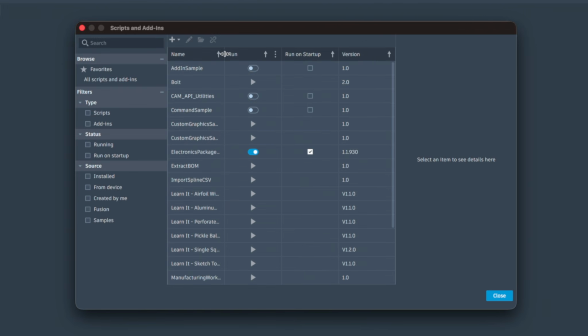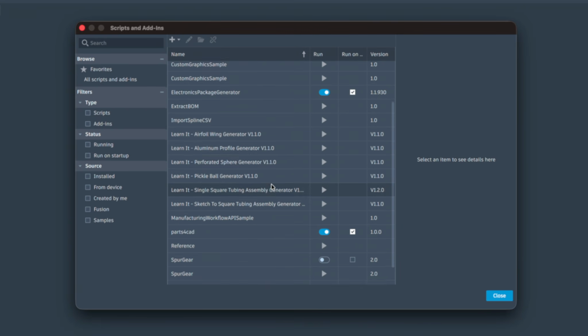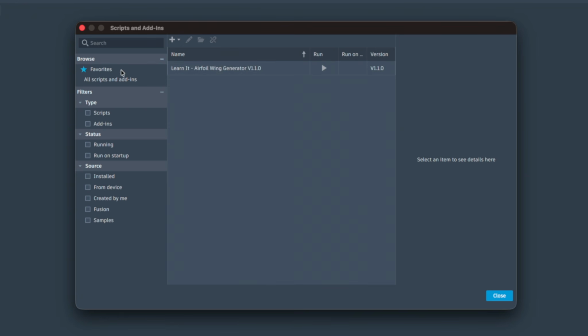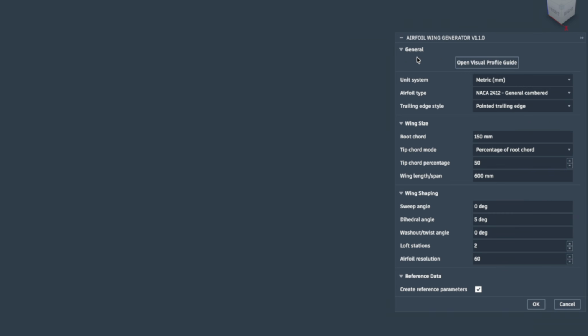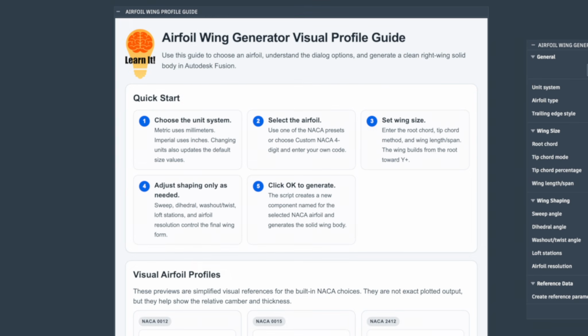Here it is. You can see the scripts that are currently available. And if I go to the Airfoil Wing Generator, right-click and choose Favorite, I can then go over to the browser and click Favorites. There's our Airfoil Wing Generator. You can double-click it or select it and click Run, whichever works best for you. Let's start with the visual profile guide to see how to use this generator.